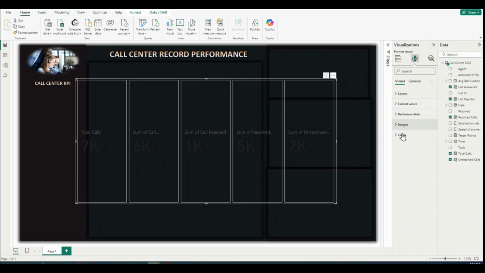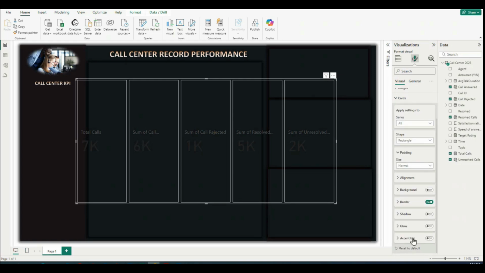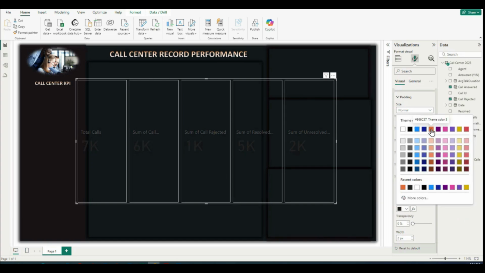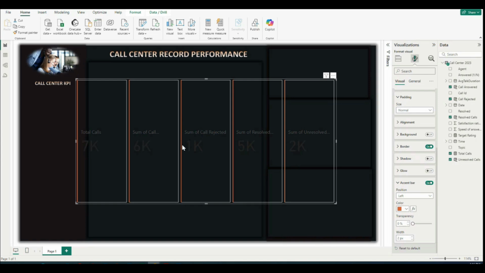Also within the format setting, let me expand this cards. Within the cards, I'll be using this accent bar. So let me turn it on, expand it. For the color, let me select, say, this version of brown color that I'm seeing. And again, to be specific, it's this number E66C37, theme color 3. Later on, as we build some advanced visualizations and dashboards, we'll be talking more about it. As of now, just select this color of brown. Yeah, so you see, I'm seeing this color of brown only on one side.